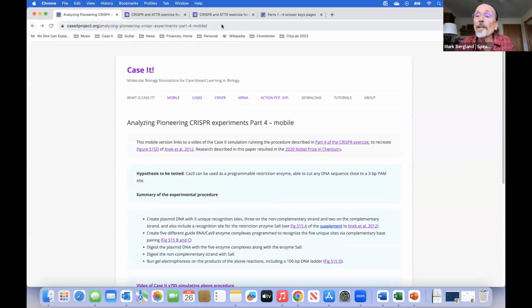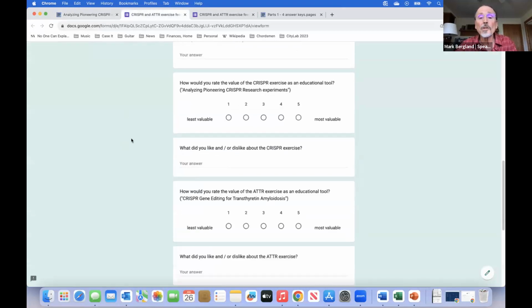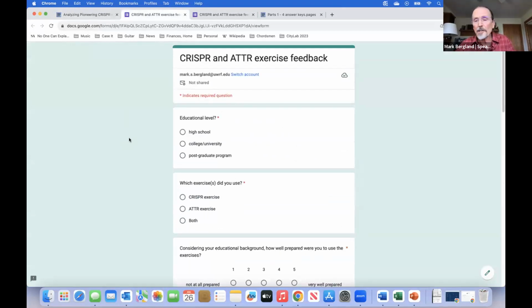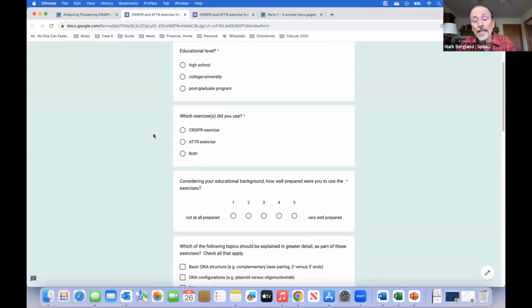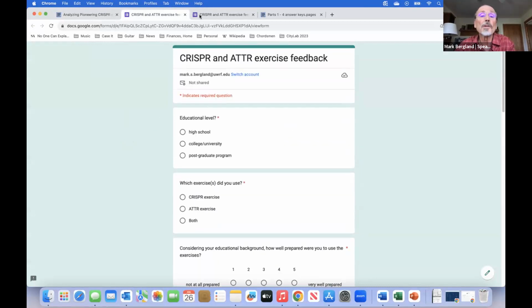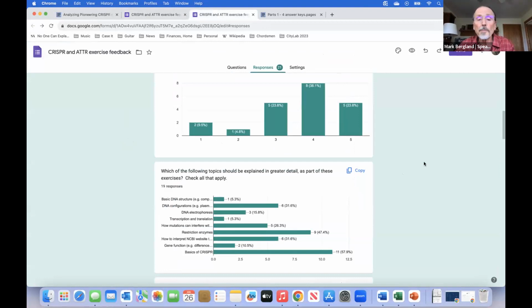And very quickly, I know I'm over time here, but I'm just going to show a little bit of the evaluation that was done. Now, I'm no longer teaching, I'm retired, but Ken did this, and one of my colleagues at the University of Wisconsin River Falls did it. And so here was a feedback exercise that we gave the students. And then here are some of the responses.